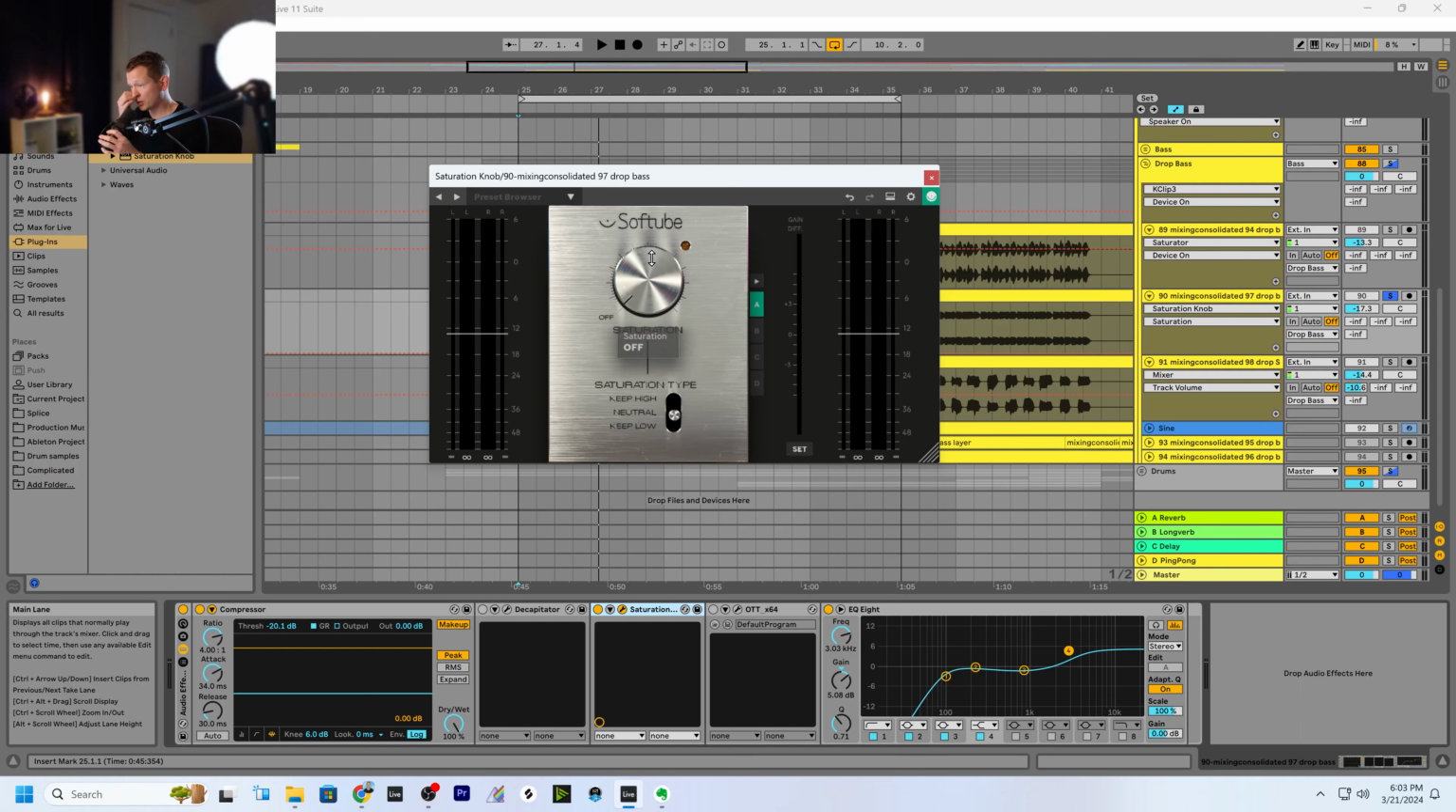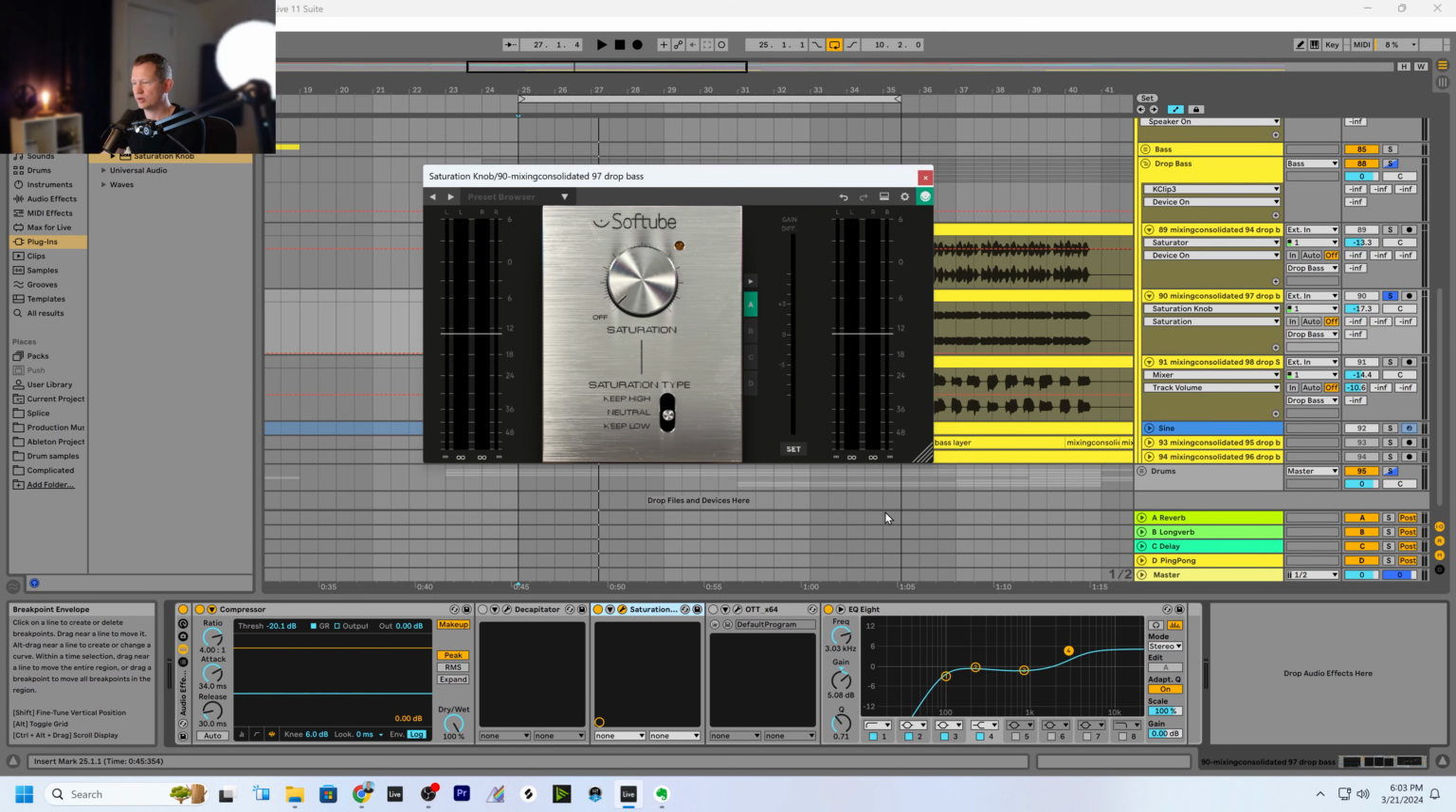And so I'm going to show you this right now on just this bass. You can do it on anything. You can put it on vocals or instruments or anything like that. But on bass here, I'll go ahead and play this and show you what we can do to the sound. So I'm going to have it on the neutral setting right now.